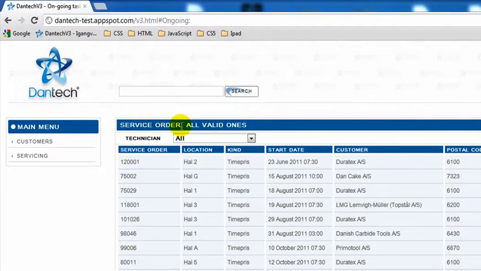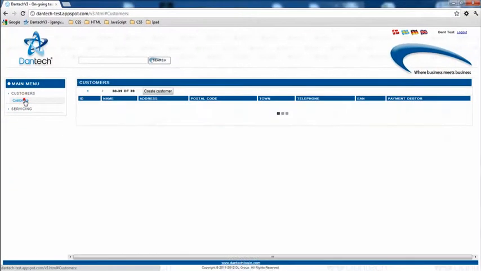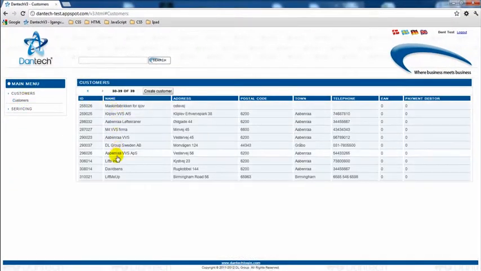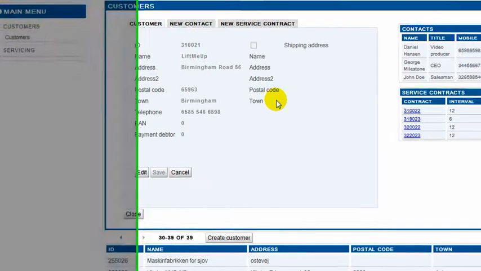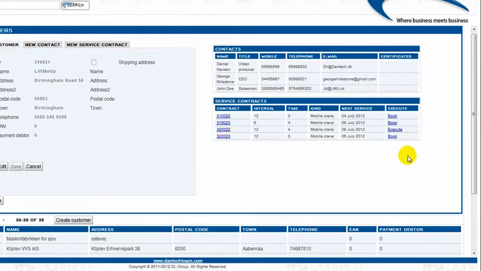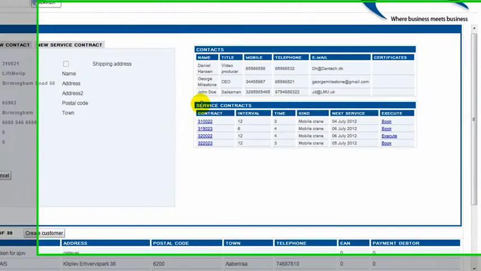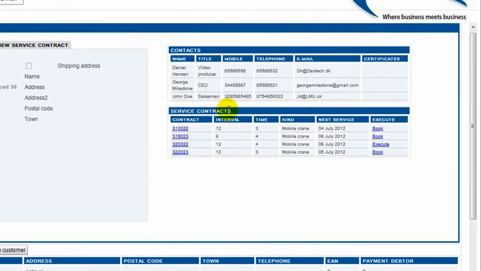Now I want to continue with my example from the last two videos with my customer called Lift Me Up. So I'm going to navigate into Customers and into Customers again. Going to open my customer down here. That's it. Now, if you can remember what happened in the last video, we went here on the right side and booked number 3 service contract.